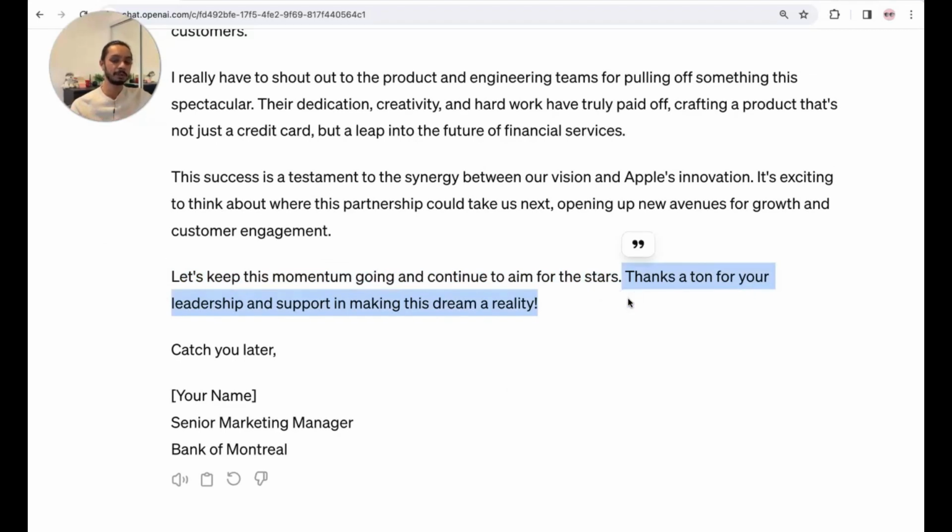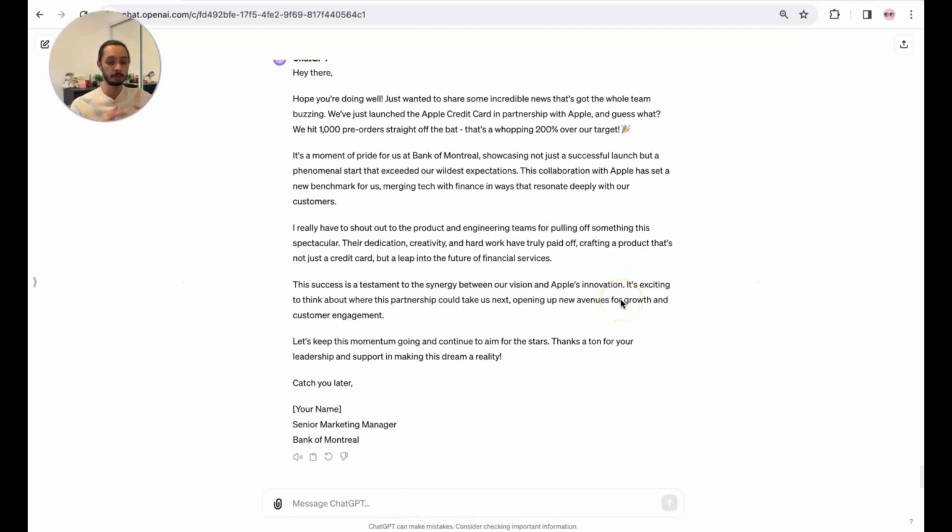So now it doesn't sound like AI generic content. We have been able to emulate the writing style of Ali Abdal by providing his email as an example, while adhering to the prompt structure and making sure all our elements are there. So very powerful writing technique that can definitely help you out in coming up with high quality writing output.